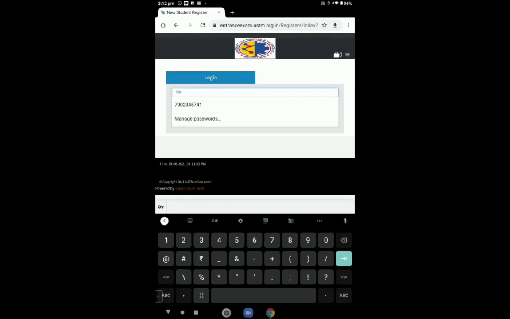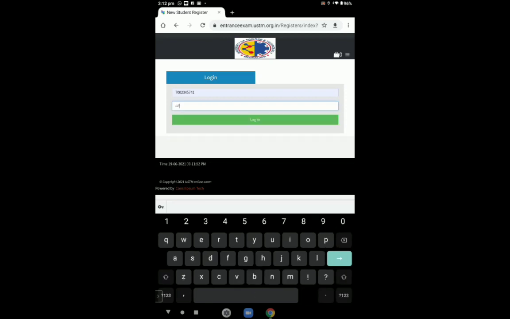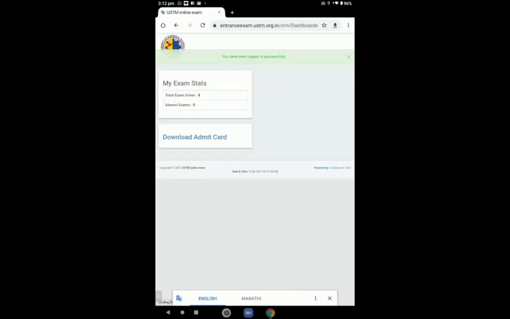7 and this date of birth in the format of year hyphen month hyphen date, like this way. 1992, and hyphen, month is September, means 09. This 0, you must put this 0, otherwise it will not work. Then 21. Now click on login. Okay, here you can see this dashboard.